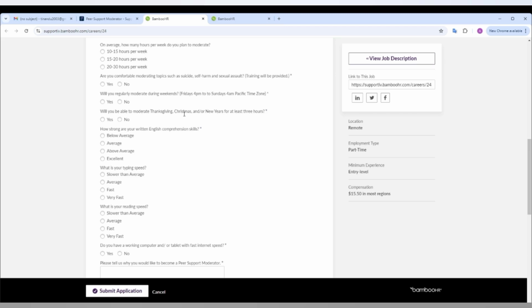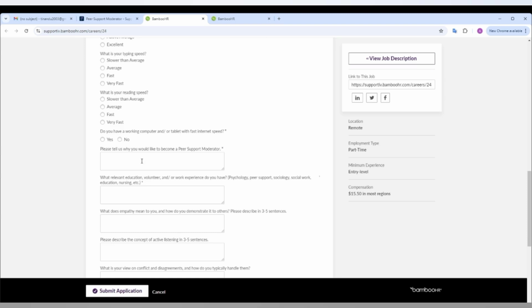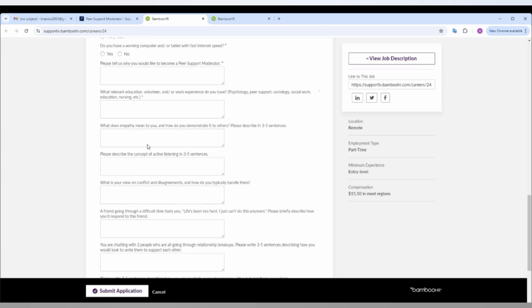Will you be able to do Thanksgiving, Christmas? That's the holidays. How strong is your written English? Below average, excellent. What is your typing speed? What is your reading speed? You want to answer those questions. Do you have a working computer or tablet with fast internet speed? Of course, you want to say yes. Otherwise, what are we going to work with?